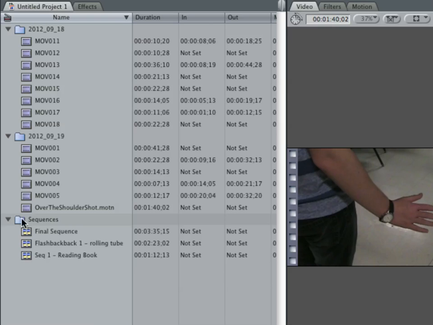The reason why you want to do that is especially if you're naming them, right? You might find that final sequence would be up here in the clips, and then sequence 1 will be down here, and then flashbacks will be back up here. And your sequences can get really mingled in with the clips if you're not careful.